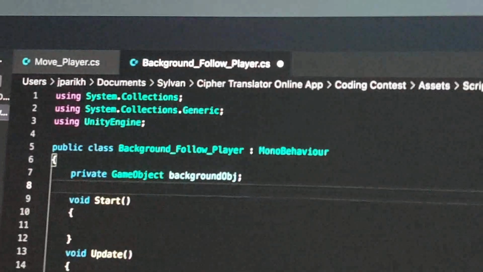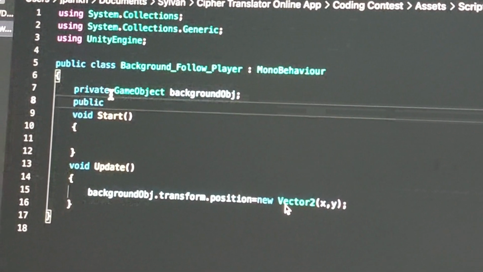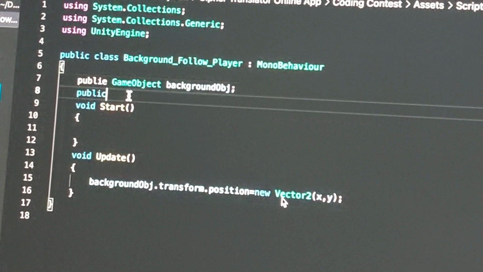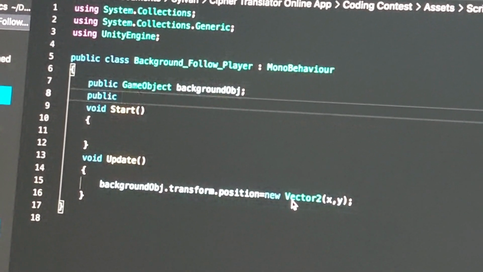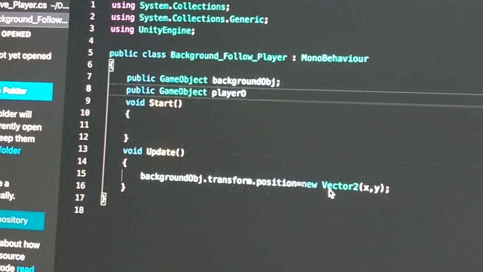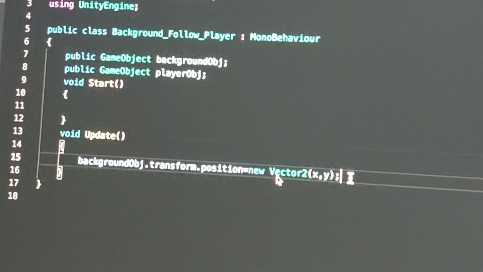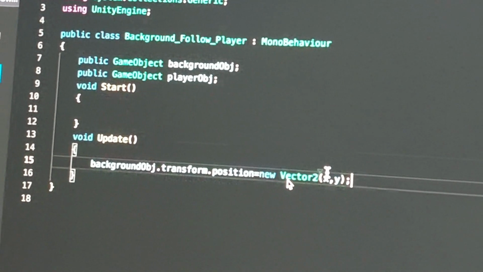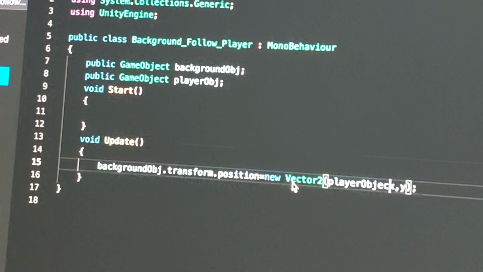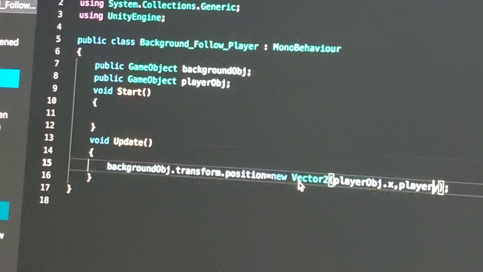So what do I do? You're going to do another GameObject and call it a player object. Make it public so that you can change it in the Unity editor scene. Say public GameObject, then player obj. Now on line 15, replace the x with player object dot x, and replace y with player object dot y. That's how you update it to point to the player. It's going to be obj. That has to match the name of the field you declared in line 8. Yeah, there you go.